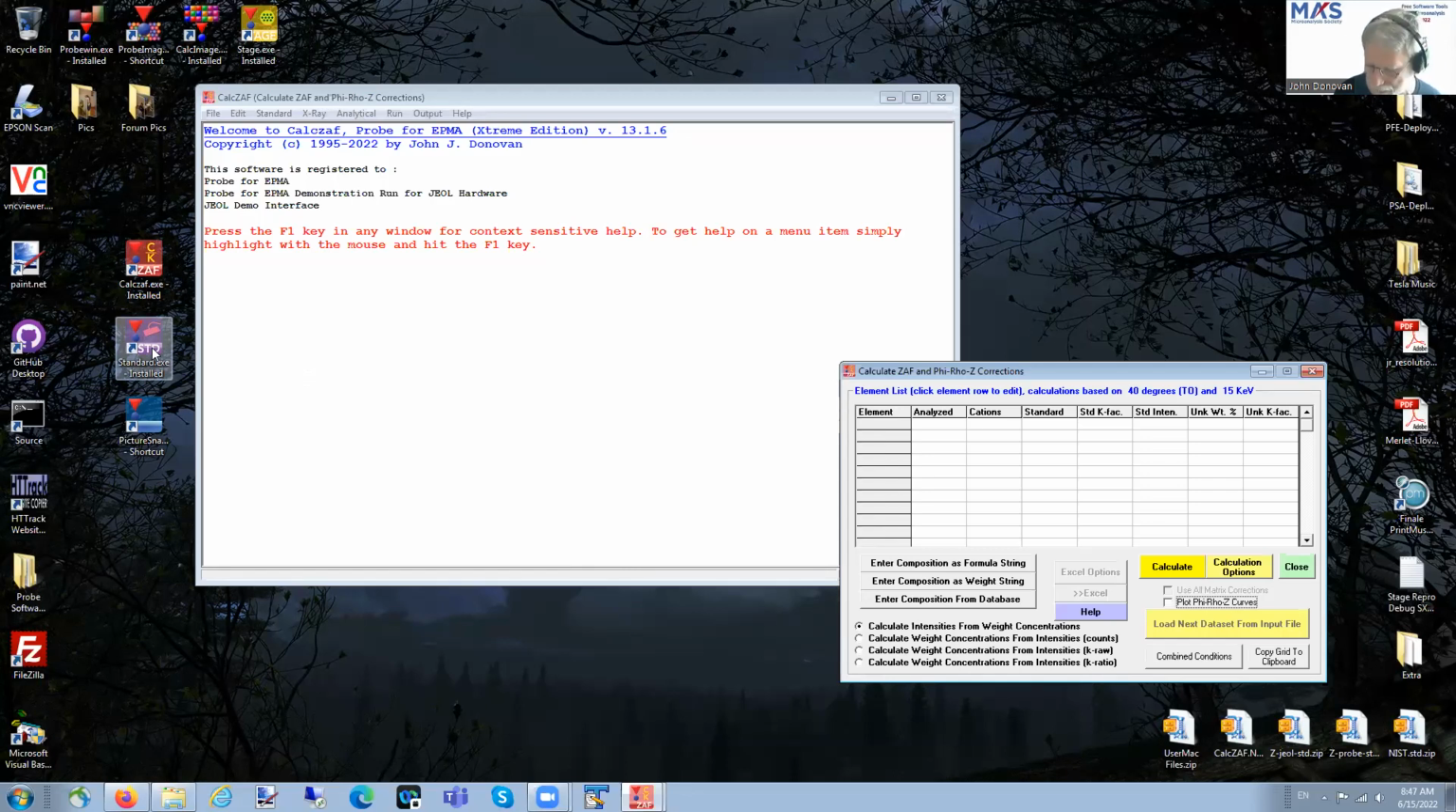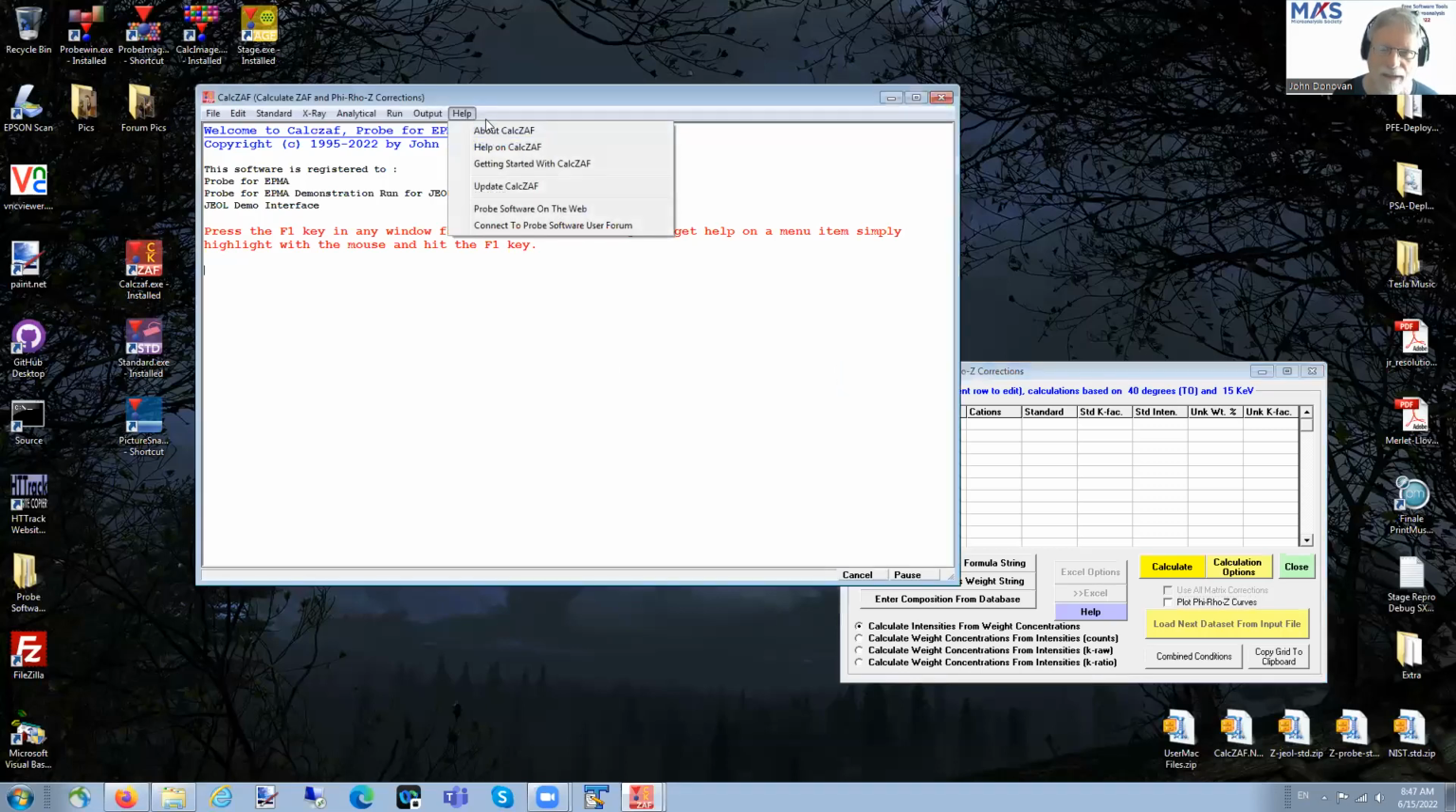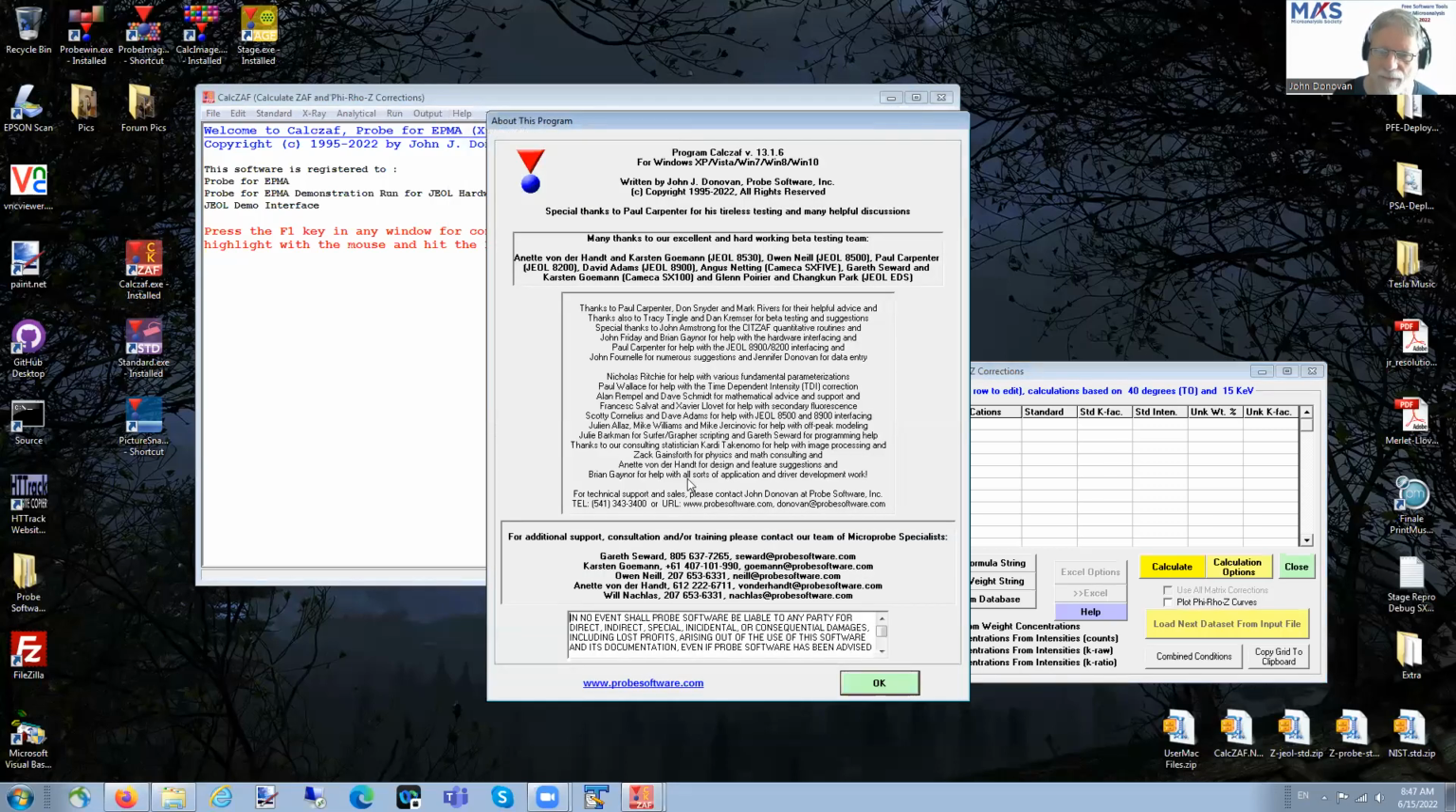CalcZAF and Standard are by themselves a tiny slice of the Probe for EPMA software. And I should probably start out by acknowledging all the help on the software from all the different sorts of people, colleagues I've been working with most of my career.